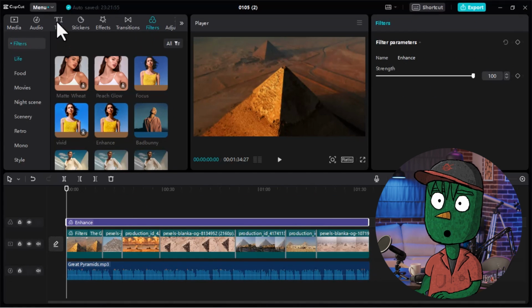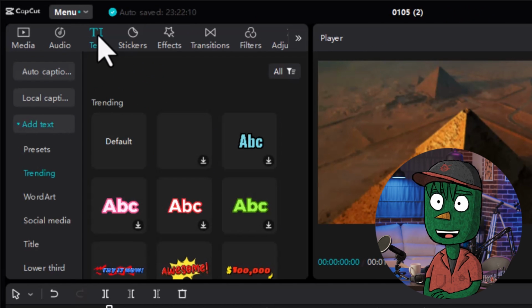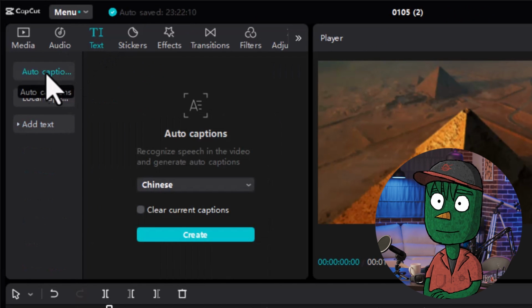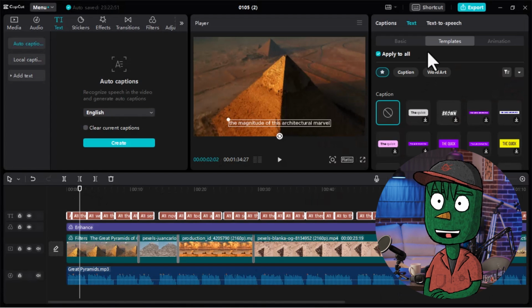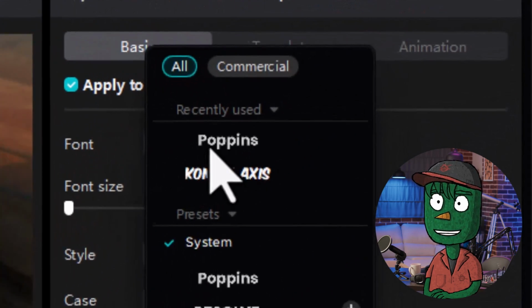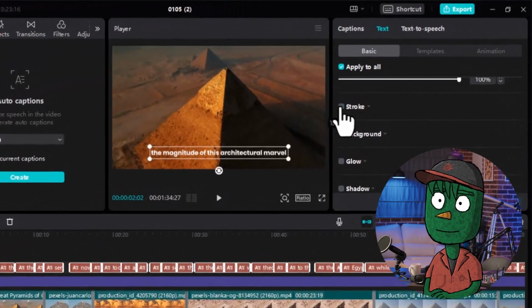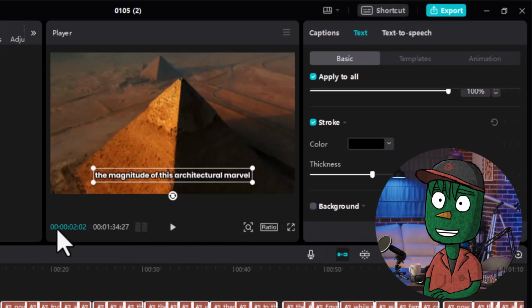If you want your audience to easily follow your video, it is important to add subtitles. With CapCut, this is not a problem. Simply go to the text option, click on Auto Caption, select your preferred language, and then click on Create Caption. You can customize the look of your caption to suit your preferences. For me, I like the Poppins font, and I have added stroke to make the caption stand out. This makes the caption clearer and sharper, and easier for anyone to read on any device.